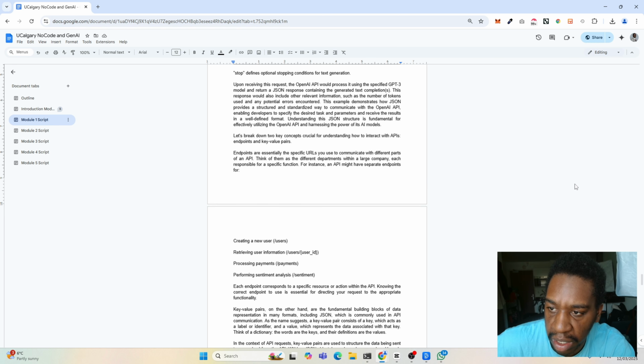Upon receiving the request, the OpenAI API would process it using the specified GPT-4o model and return a JSON response containing the generated text completion. This response would also include other relevant information, such as the number of tokens used and any potential errors incurred.